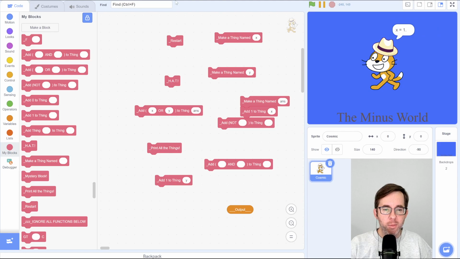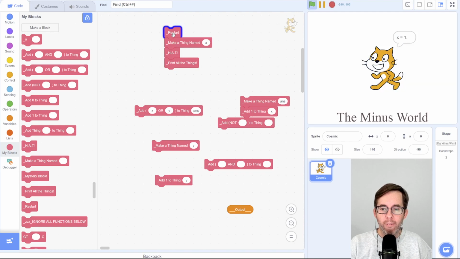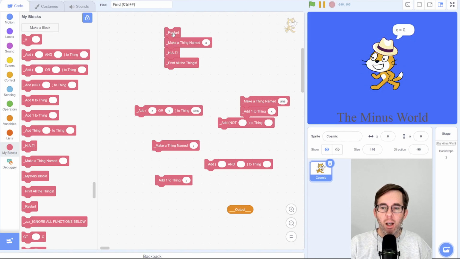Okay, let's make some code out of this. Restart, make a thing called X, H.A.T, print all the things. I mean, if H.A.T does nothing, then we should just get 0, but okay, we got 1. Now we got 0. Aha, you might be saying, oh, I heard about this quantum randomness. It seems that after we do this, we get a random value for X.